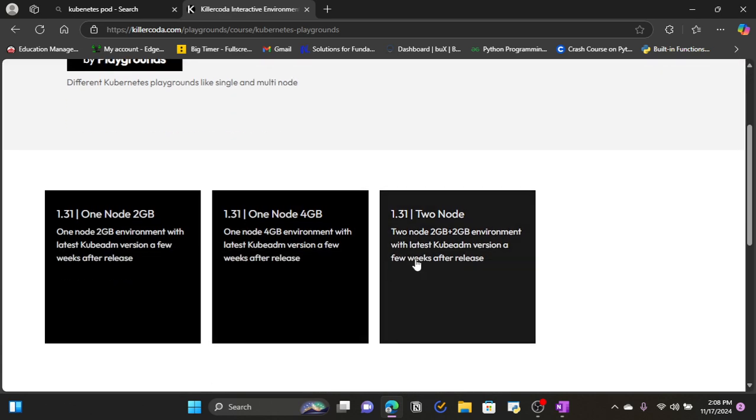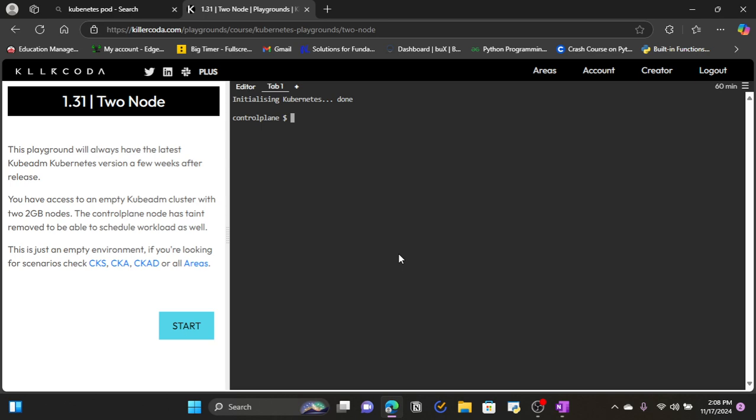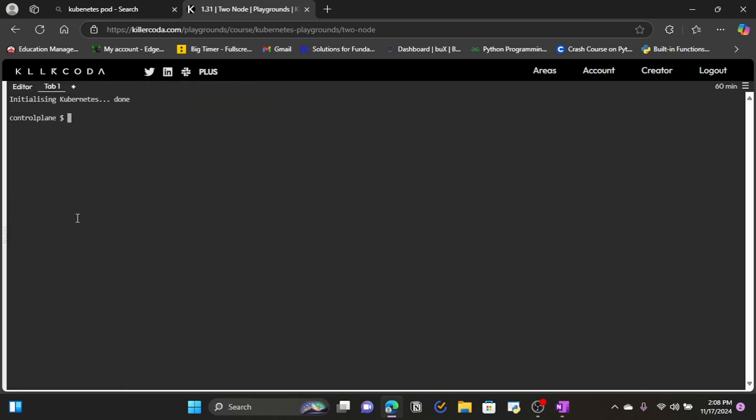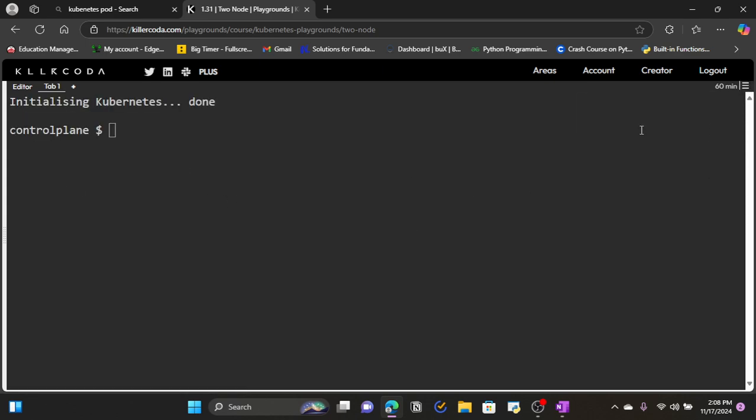Fine. So here let's pick a playground, okay, Kubernetes playgrounds. Yeah, let's take 2 nodes, although we are not going to be using 2 nodes. Let it load. Yeah, here you go. So we have ourselves a terminal where we can practice Kubernetes pods for today. Okay, let's make it bigger. Okay, it's better now. What else can I do?